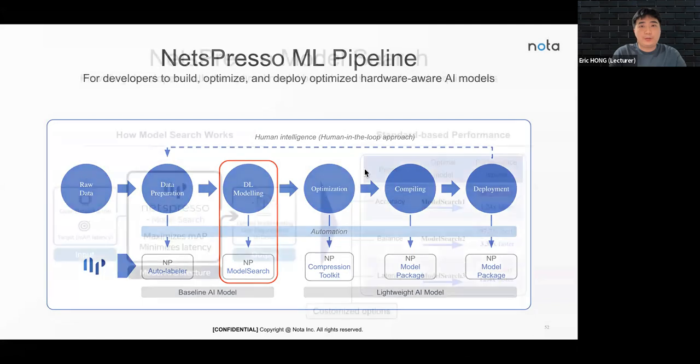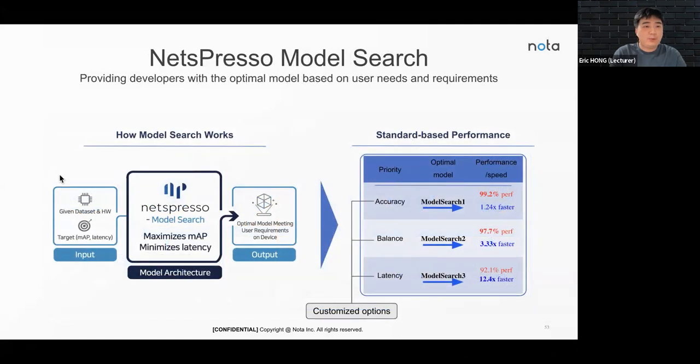Let's look at Nespresso model search. The inputs of Nespresso model search are the given data set, hardware device specs, the target mAP, mean average precision, and latency. These are requirements. With these inputs, Nespresso model search maximizes mAP and minimizes latency for an object detection case. The metric is mean average precision, so it maximizes mAP. And the output is an optimized AI model.